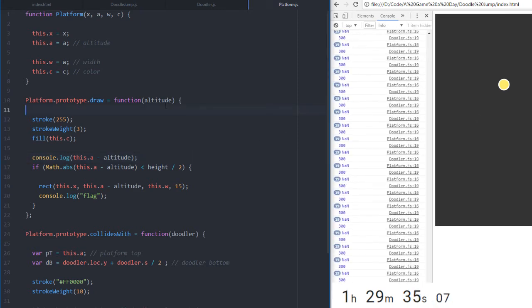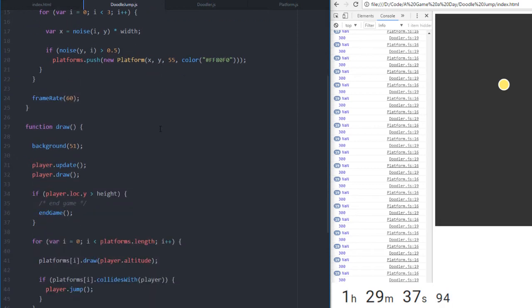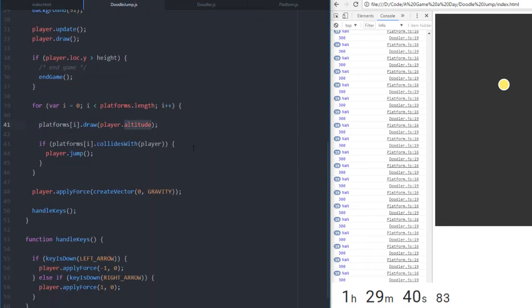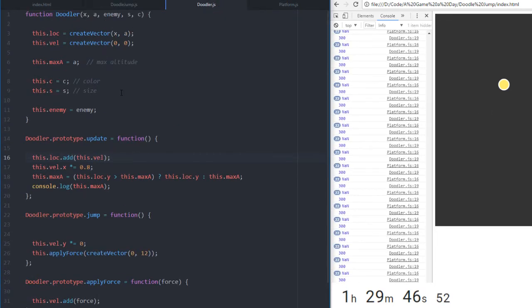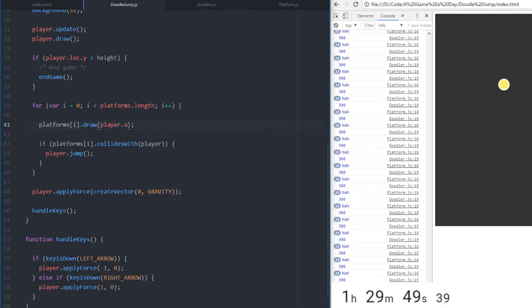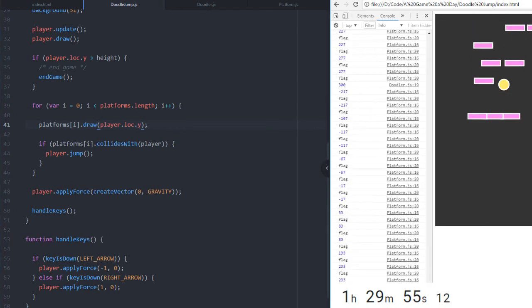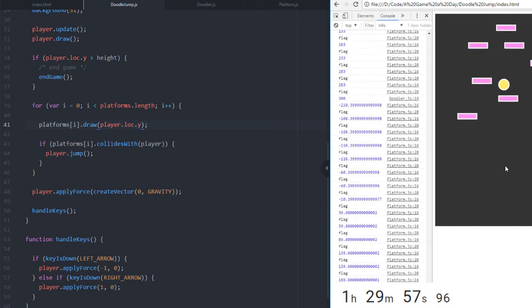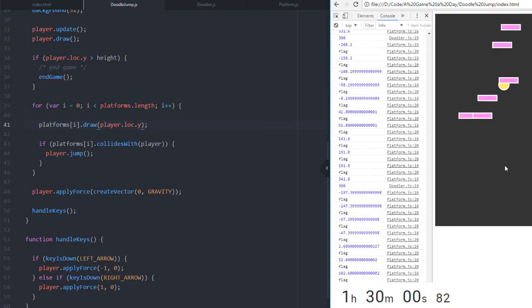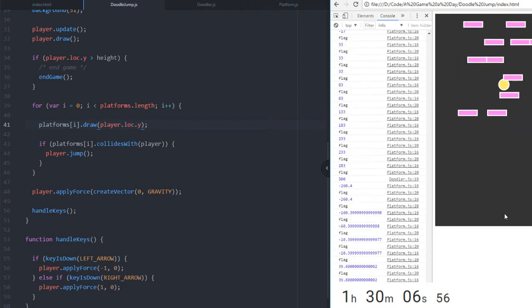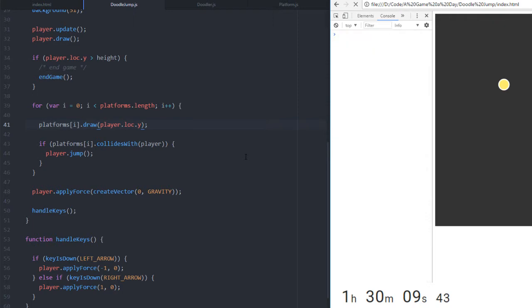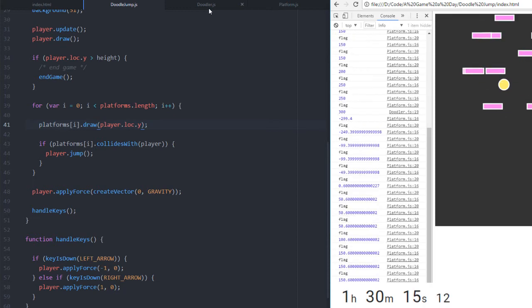Not a number. Altitude is not a number. Doodle jump. Player dot should be a, right? No? Player dot max a, right? No, we want a location. lock.y there. Whoa. Okay, so for some reason it's wanting to just kind of leave us.